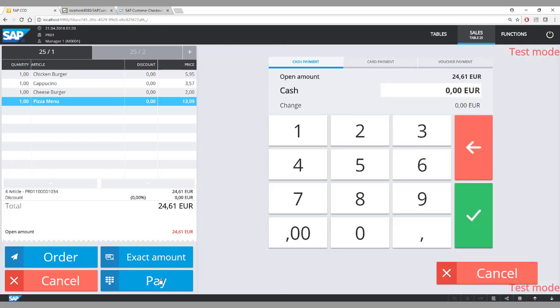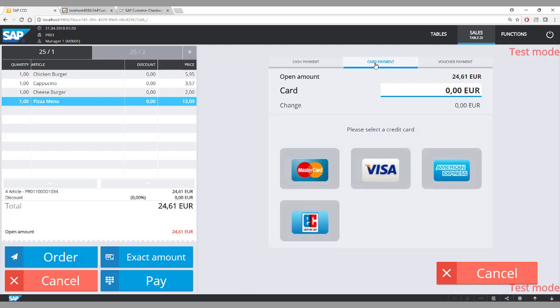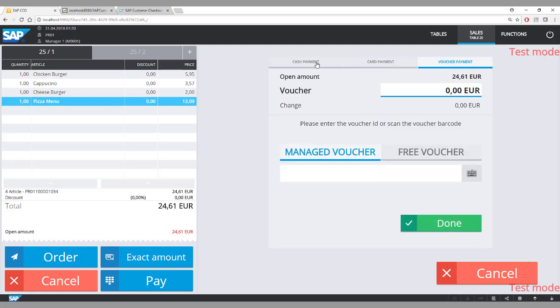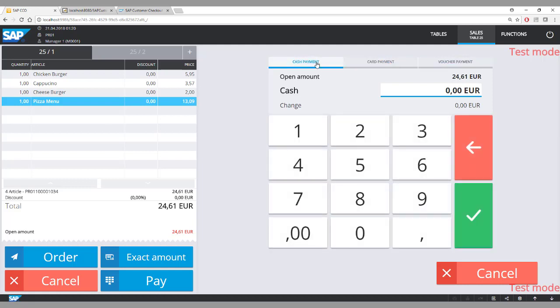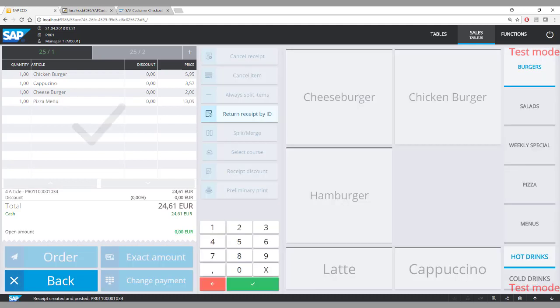And when I want to pay, we support cash payment, card payment, and voucher payment. To keep this simple, I will just pay with cash. 24 euro 61 cents, done. Now I want to show you that this transaction is posted to SAP Business One, and this transaction is also posted to SAP Customer Checkout Manager.